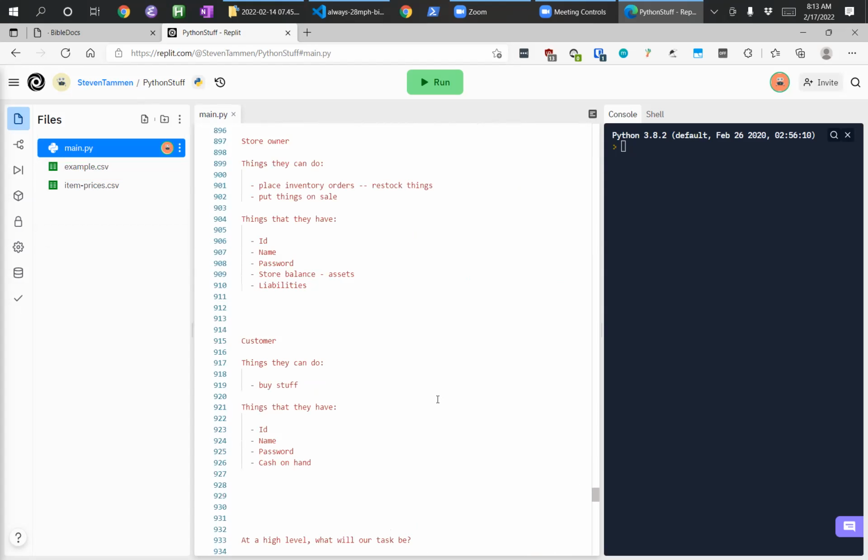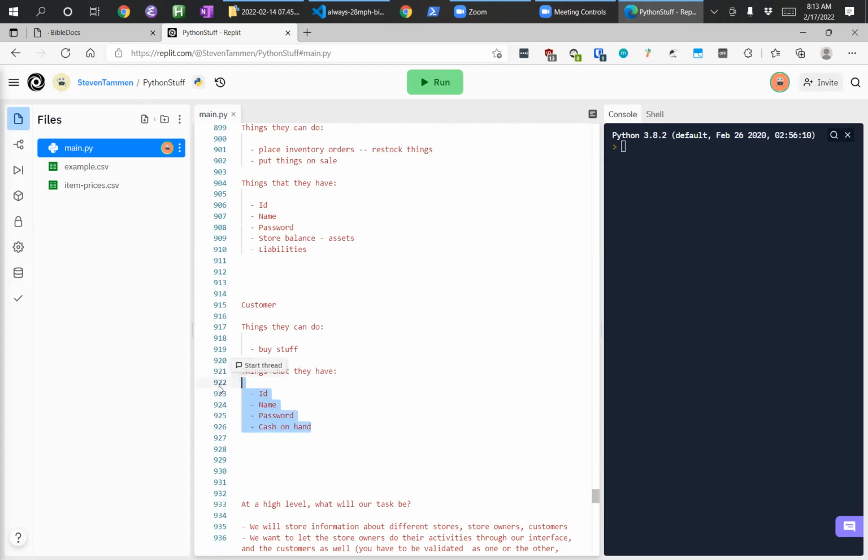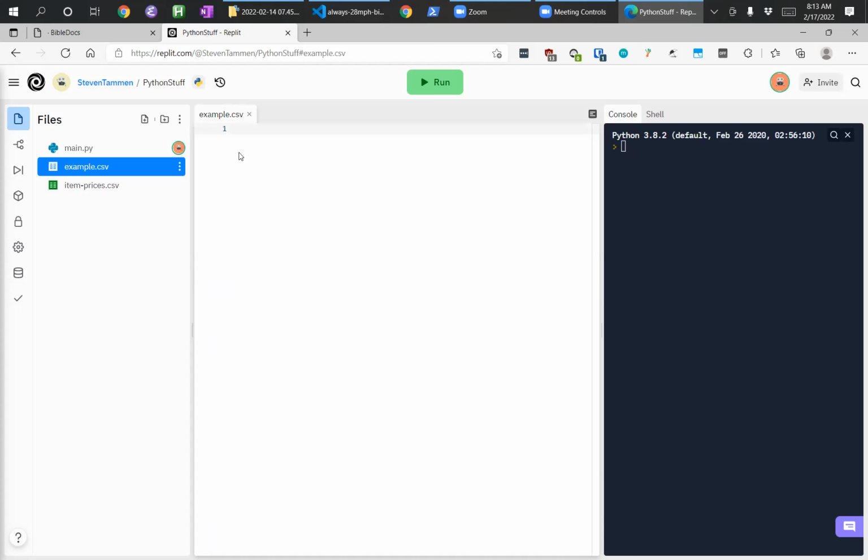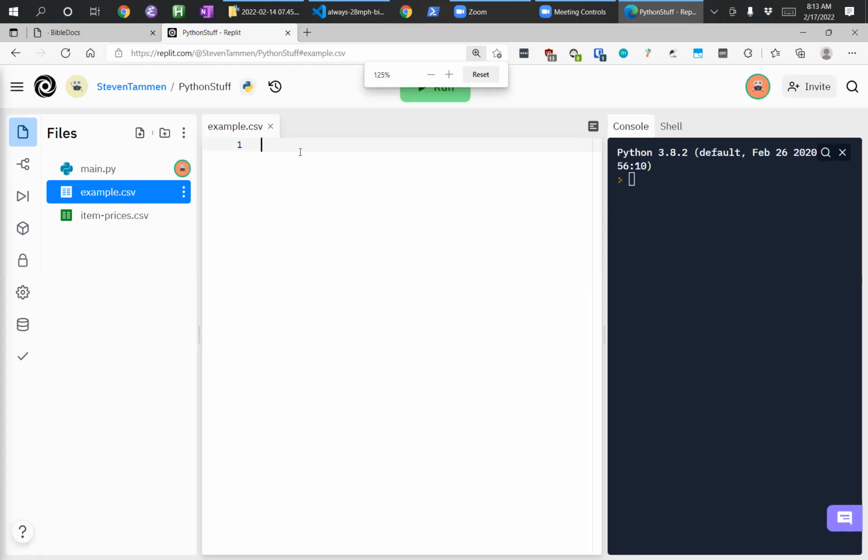So yeah, let's take the fields here that we have for one of them, and then this part isn't really programming, so I can do this.